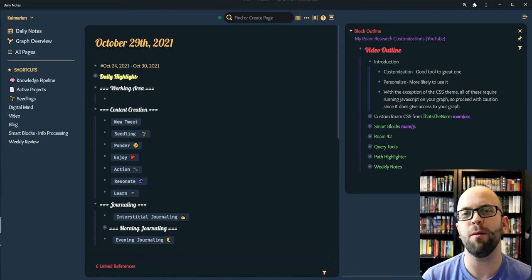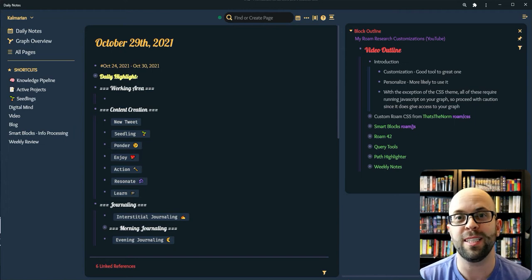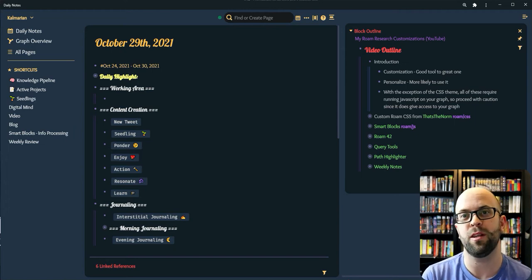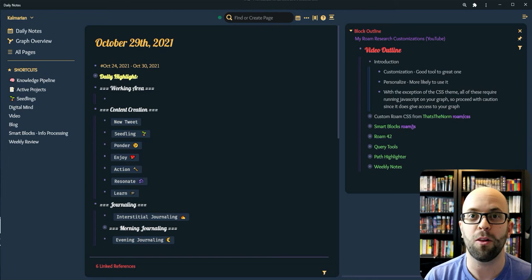I'm Jeffrey. Being able to take a tool like Roam Research and customize the look of it with CSS themes or add functionality with JavaScript extensions is what takes it from being just a good tool to a great one. And the more that we can personalize it, the more attractive it is for us to use. So we're more likely to use it in the long term as well as consistently.